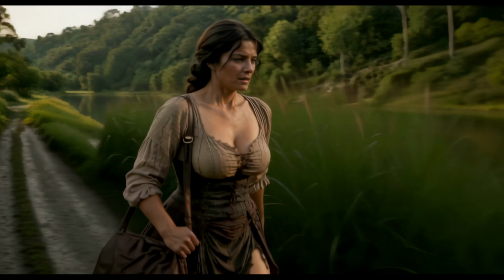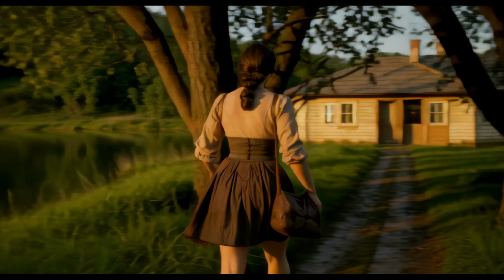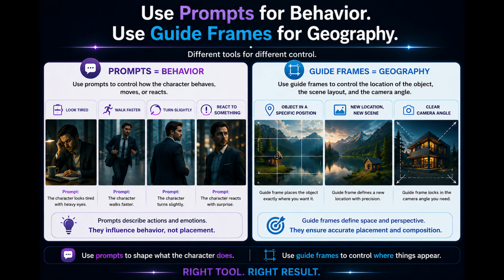Originally, I wanted the camera to move around behind the character and reveal a cottage ahead in one continuous transition without using any reference images, and it was a disaster. This is a very important limitation to understand. Video to video is good at continuing motion. It is not always good at solving complex geography changes inside one shot.